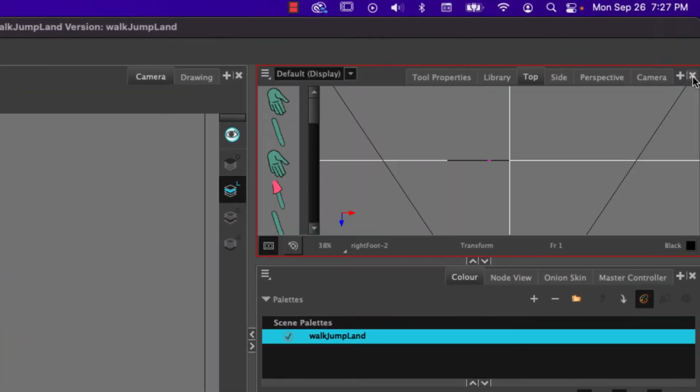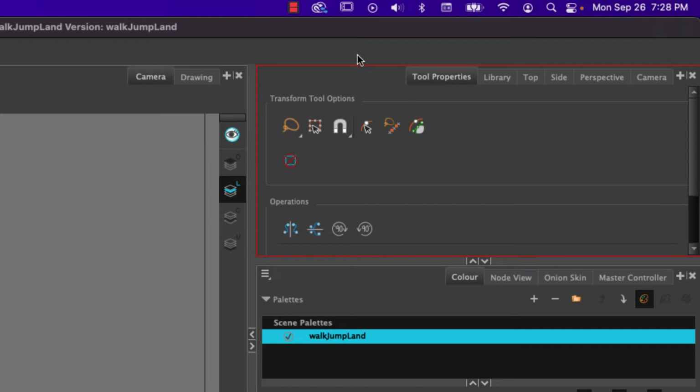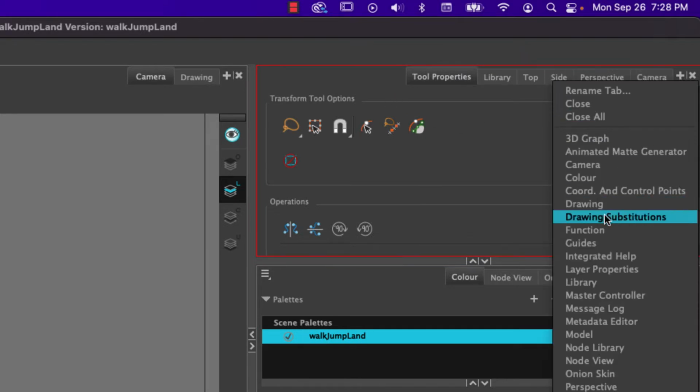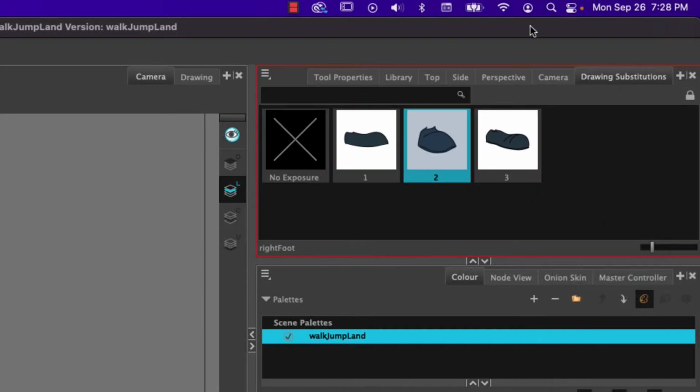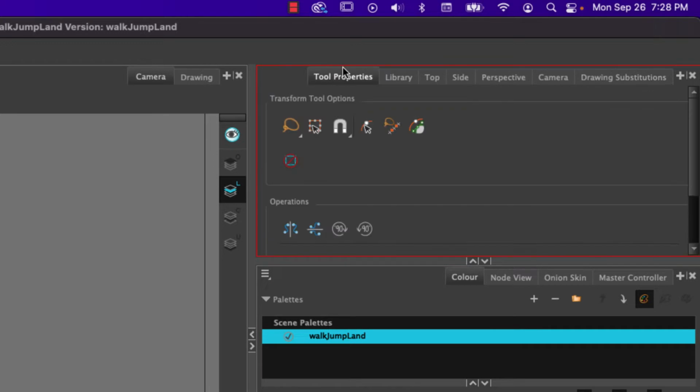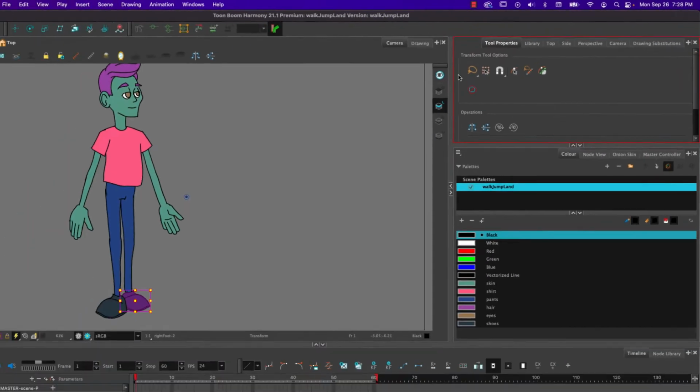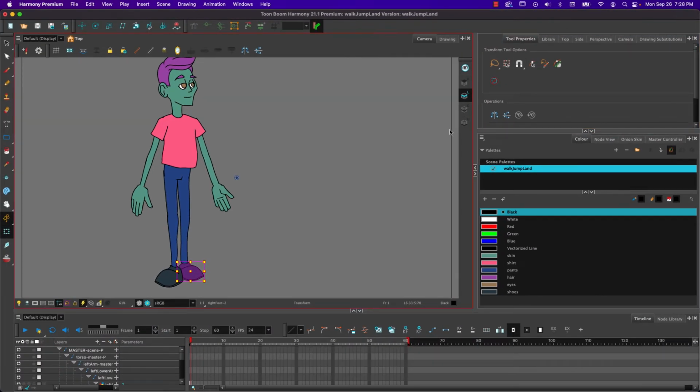So if I close it, so it's no longer there, and we go back and we just see tool properties, if we want to choose it, or if you notice that there's other windows in my tabs that are not present on yours, you click on the plus, and then you go down and choose the thing you're looking for. In this case, I want drawing substitutions as part of it. So I have tool properties here, drawing substitutions. I will be going regularly between those.